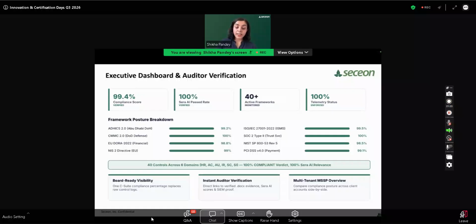3 things make this dashboard different from a static compliance spreadsheet. It's board ready. This 1 C-suite percentage helps replace pages of raw control logs and all sorts of information that nobody outside the compliance team even reads, right? And it gives instant auditor verification, direct links to the underlying docx evidence, the Sarah AI score, and the SIEM proof behind every number, so an auditor can actually self-serve and understand instead of waiting for your team. And then for MSSPs, it's a multi-tenant overview. You can compare compliance posture across every client account side by side from this single pane of glass.